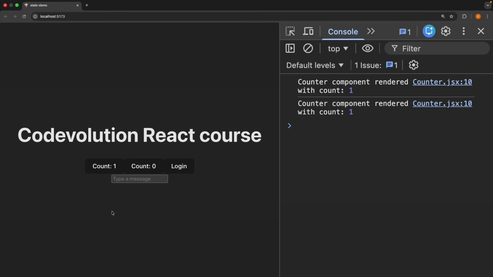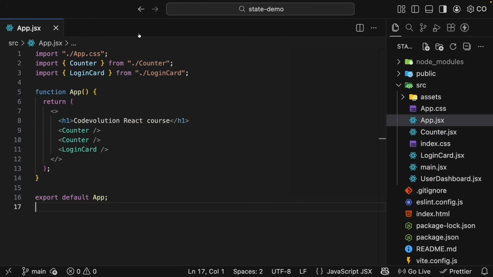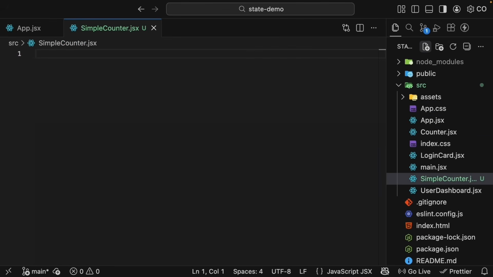This will also give you a high-level understanding of why React stays fast even as your application grows with hundreds of components. I want to leave the existing counter component as it is and create a new one called SimpleCounter. So in the source folder, create a new file, SimpleCounter.jsx. Define and export a component. Export const SimpleCounter is equal to an arrow function.